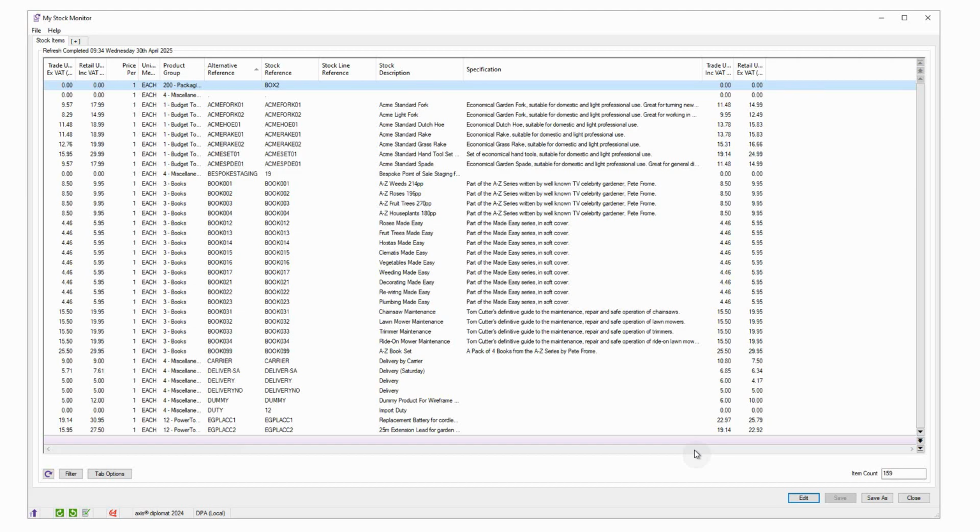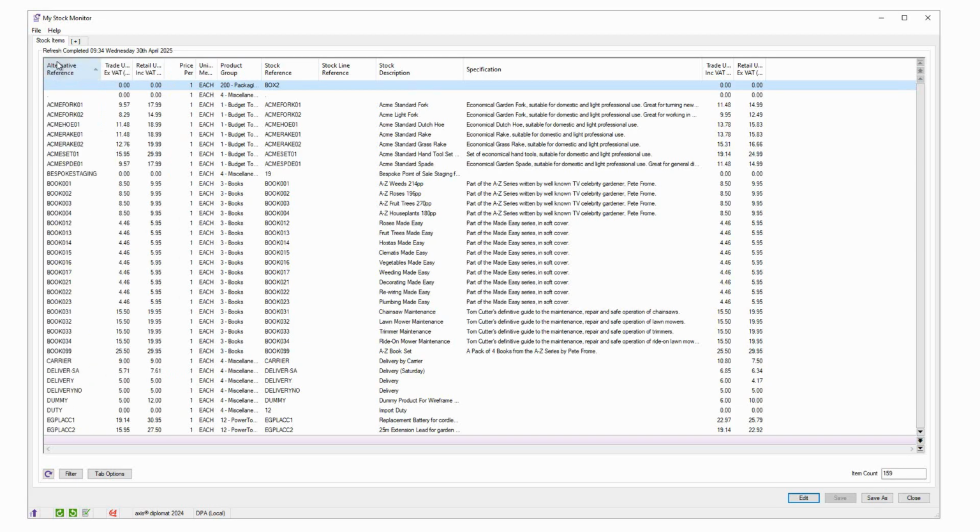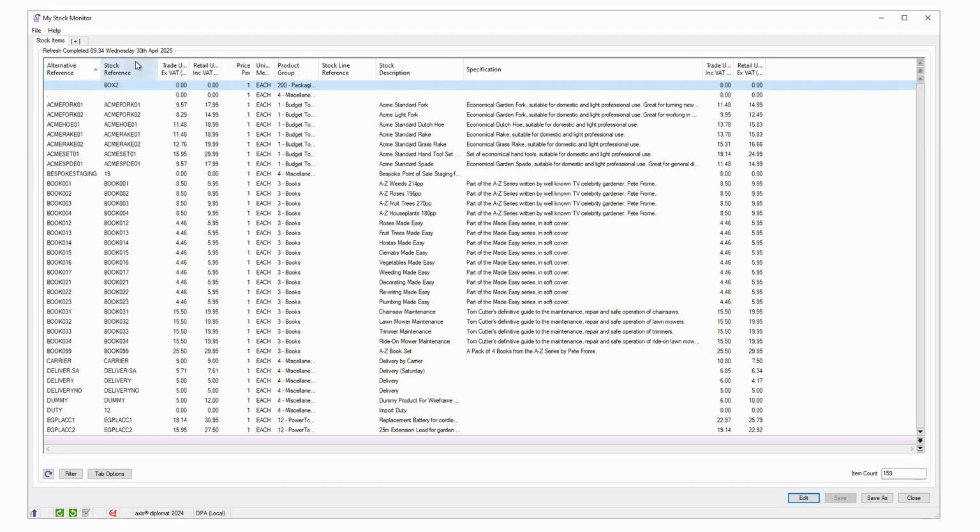I'm going to reorganise these identification columns further to the left. By clicking and holding down my left mouse button, I can drag my column to the left, and when I have it where I want it, I let go of my mouse button. That's better. Just going to remove this one. We don't need it.